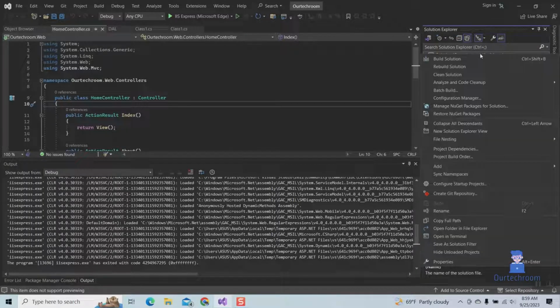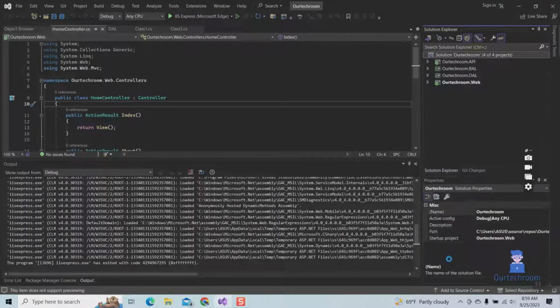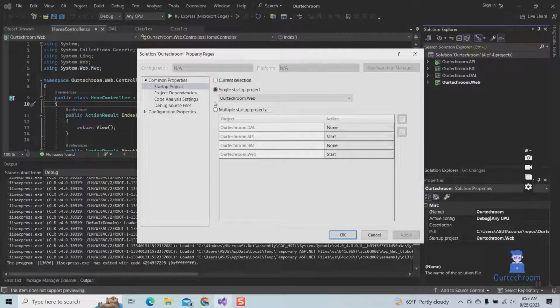Right-click on the solution of the project. Then click on properties. Then expand the common properties node and select startup project. Then select the multiple startup projects option. Then select the projects that you want to start at startup and set them to start. Then click on apply and then the OK button.